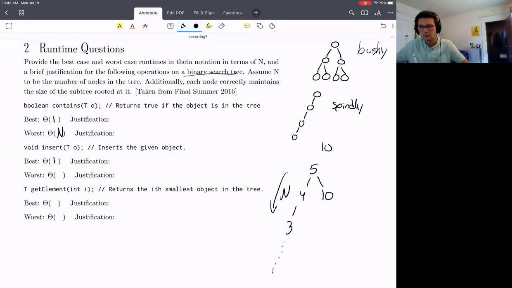So this is kind of weird, right? Because the best case for insertion actually happens when you have a spindly tree, which is generally the worst case for a contains operation. So having a bushy tree is not necessarily advantageous in every respect, and this is an example where it's not.